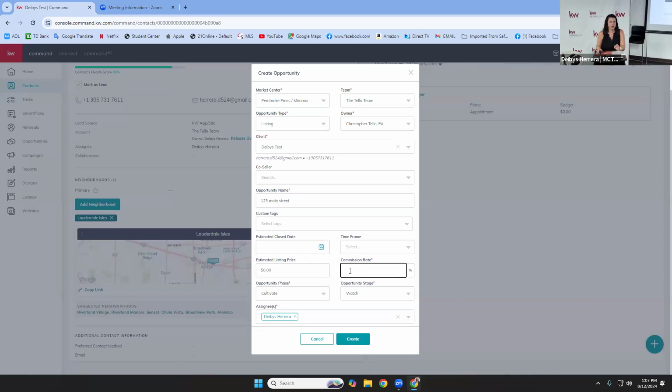Followed by what is my commission rate? I'm going to put whatever that amount is. I'm going to put a huge outrageous amount just so you get the drift. Then here, another tip for compliance. An opportunity phase is basically where you're at in the transaction. So are you cultivating this person? Are you setting an appointment, or are you active? Let's say I've already had my appointment, my listing presentation, and now they just called me and said, yes, I want to go with you as my listing agent. Beautiful. Let's do active. In order for us to gain access to your opportunities, the opportunity must be active.